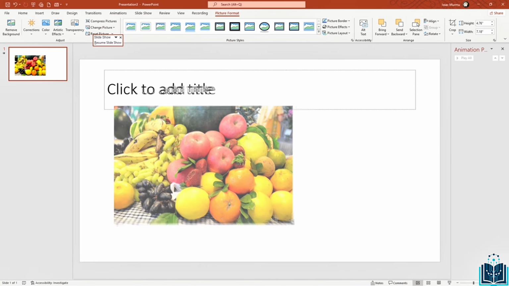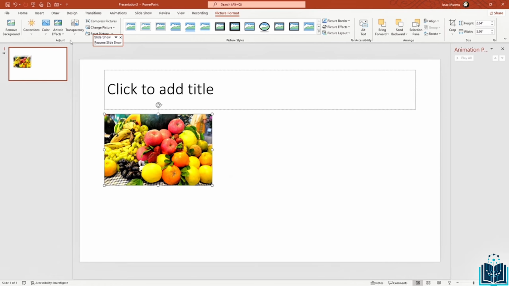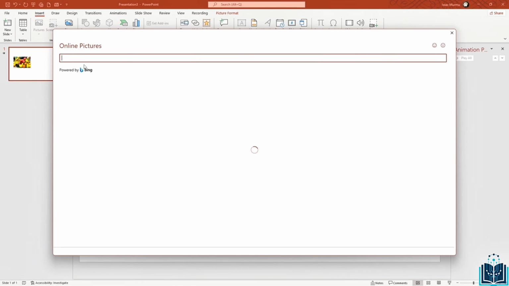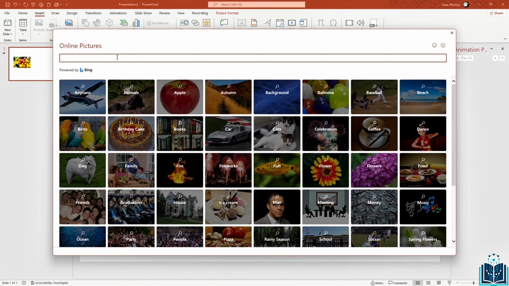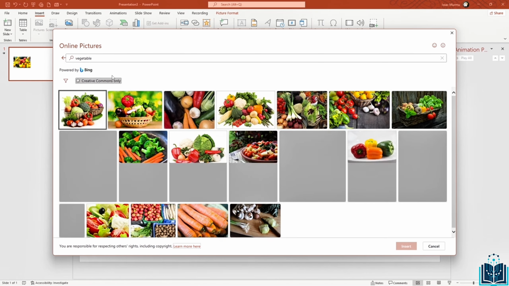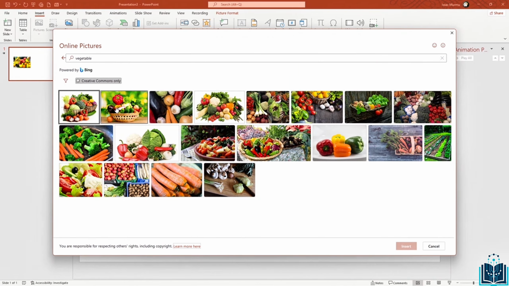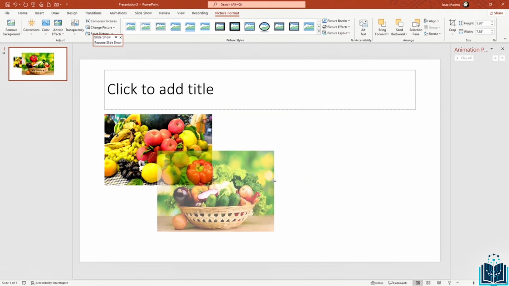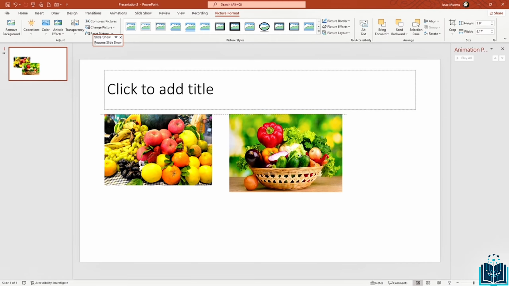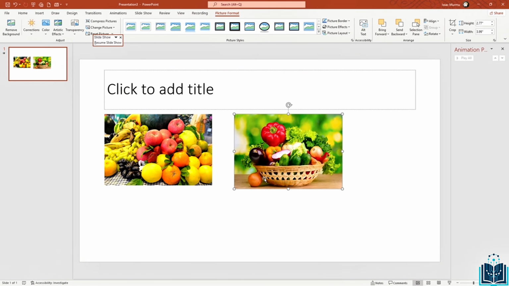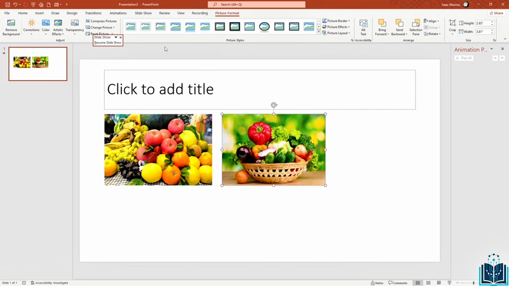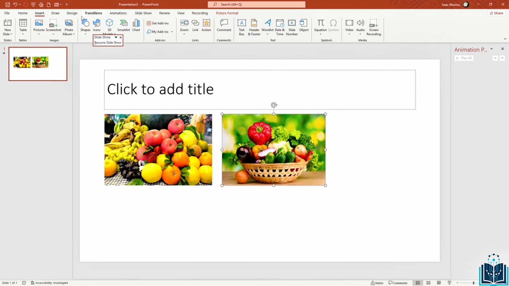Now I'll resize it here. For another picture, let's go to online pictures and search for vegetables, or we can just go ahead and find vegetable pictures from here, and that's it. We have another picture of vegetables over here. Let's resize it. The other picture is about grain.